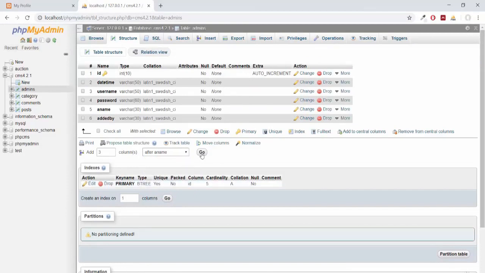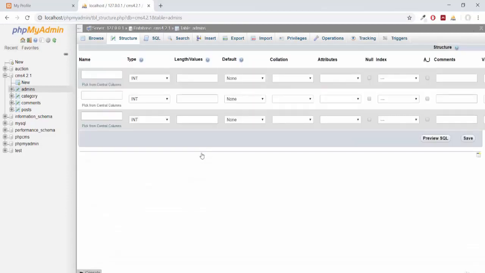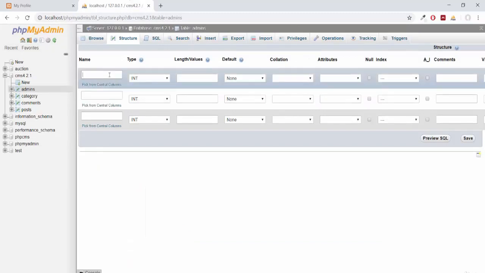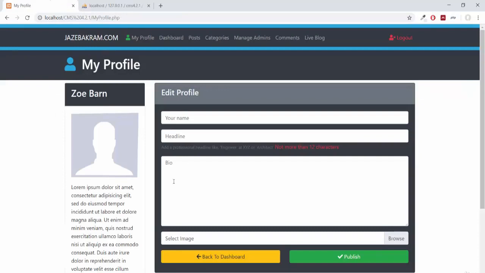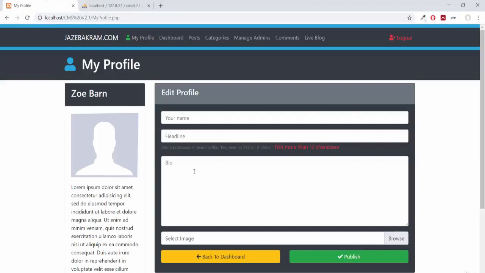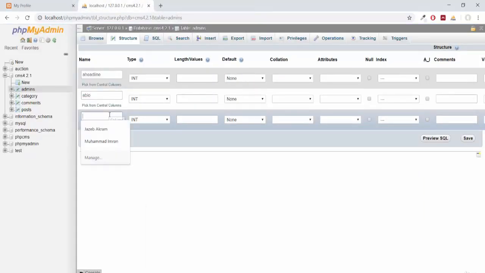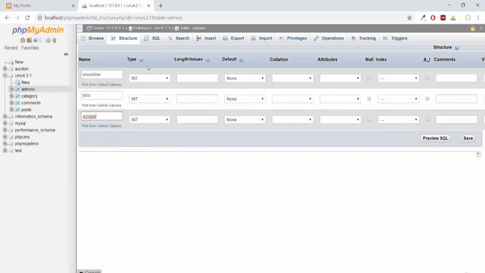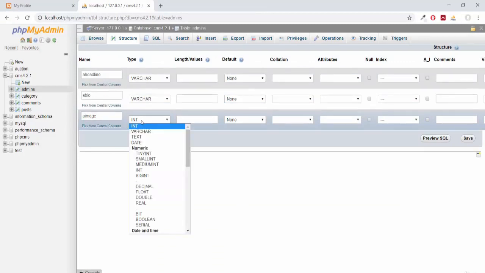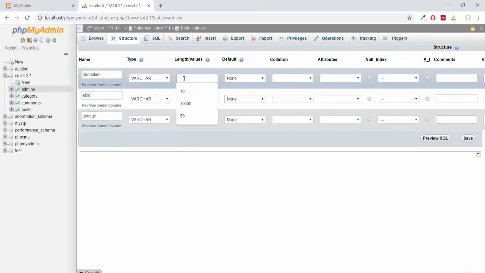after name. So the first column will be for the headline, because we already have the column for the name. Then we will have a bio. And at last we will have an image. You can think of A as admin. So the type will be varchar, varchar and varchar.